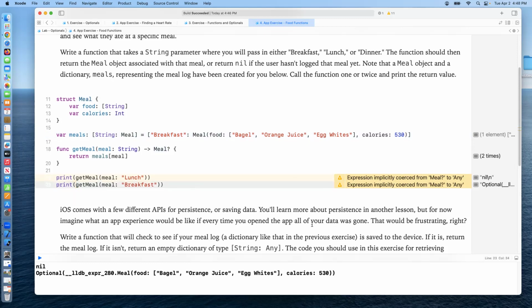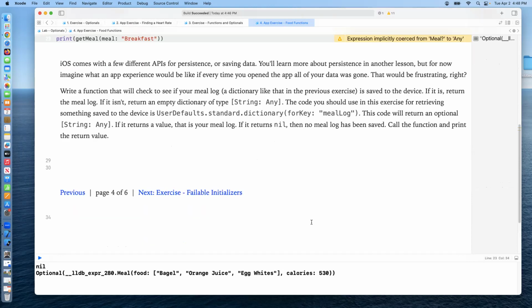All right. So let's move on here. It says iOS comes with a few different APIs for persistence, or saving data. You'll learn more about this in another lesson. But for now, imagine what an app experience would be like if every time you open the app, all your data was gone.